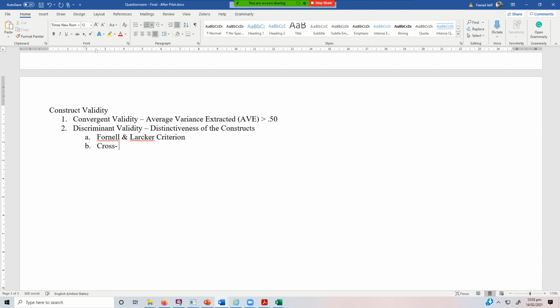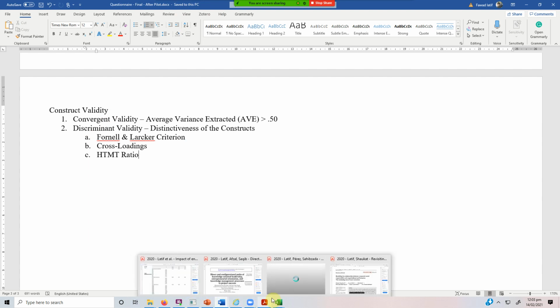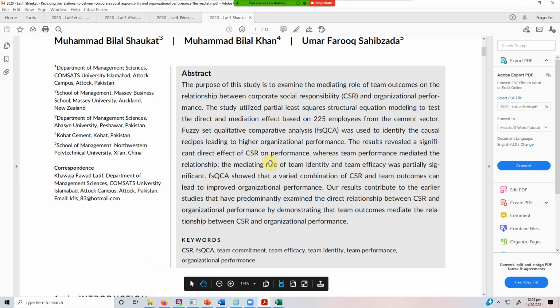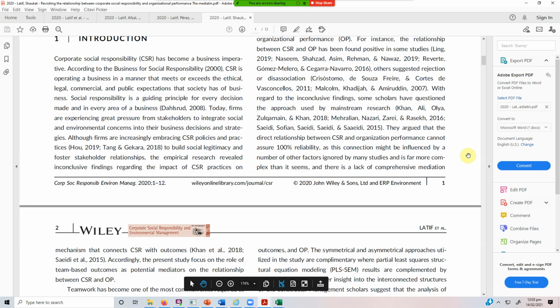Cross loadings, obviously, you could have used as well. But recently there is HTMT, the heterotrait-monotrait ratio. So these three methods are now utilized in research, and I try to report all of these in my study.